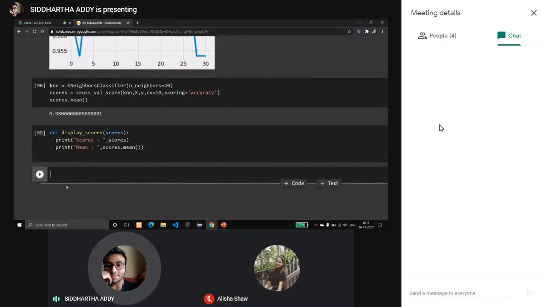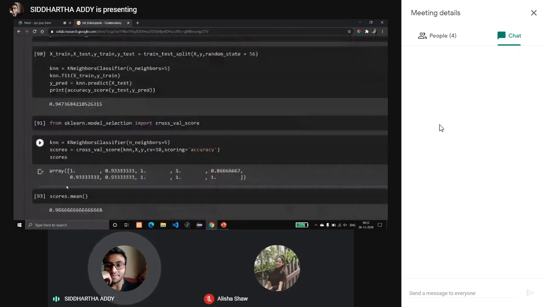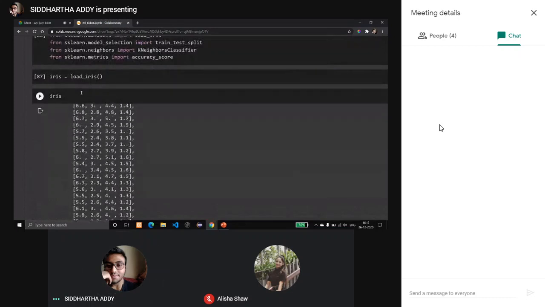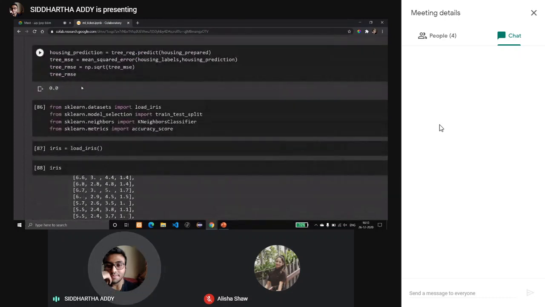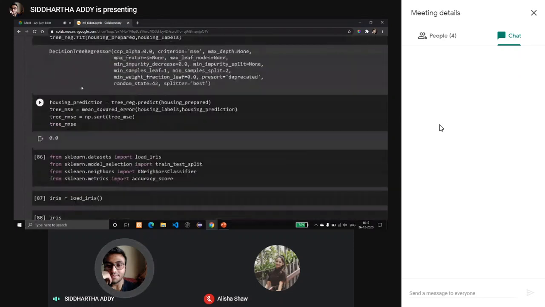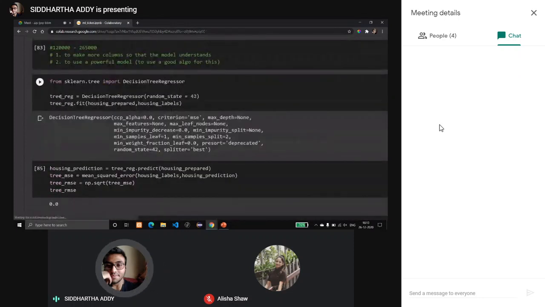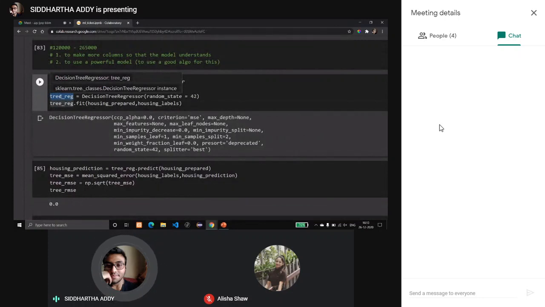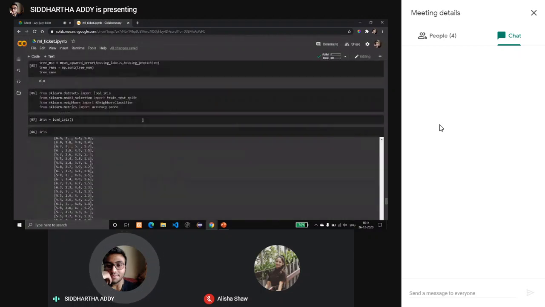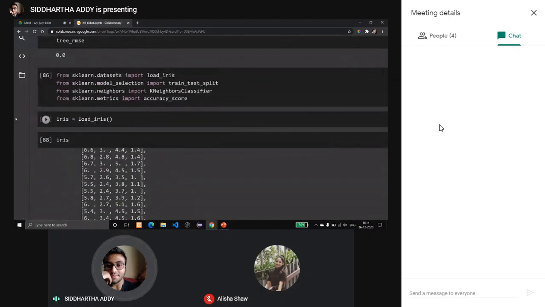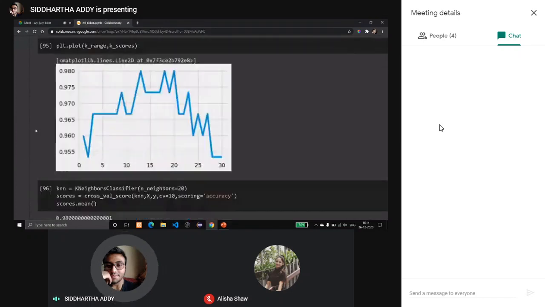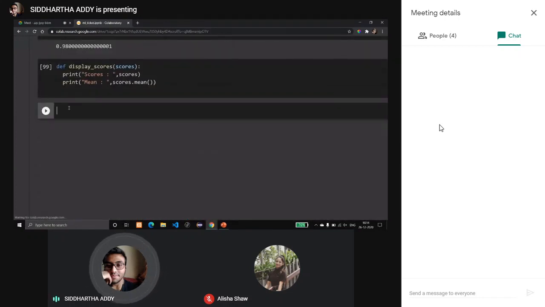If you remember, under tree reg, this tree reg variable, we have our decision tree regressor, and we have used a random state of 42. So first we want to see the cross validation over this particular regressor. Nothing much. Let's see what value it gives.